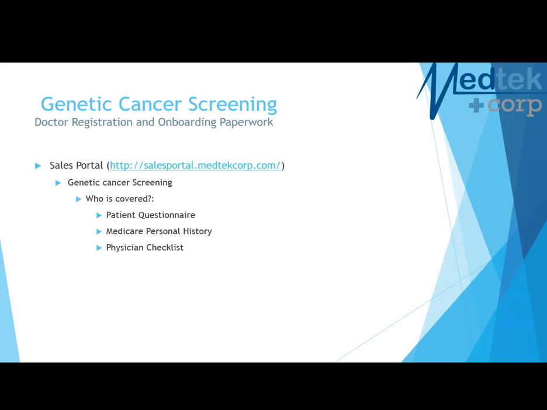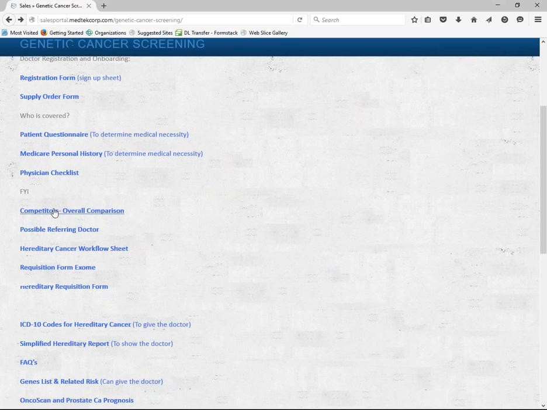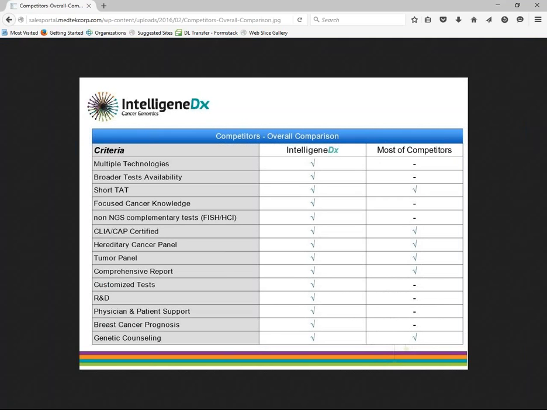All right. And then the documents in this section of the portal are for your general information and to help you inform the doctor. So let me bring up the portal once again. The first entry here outlines the comparison between our lab and our competitors, and how your potential client's practice will benefit from working with us over our competitors.